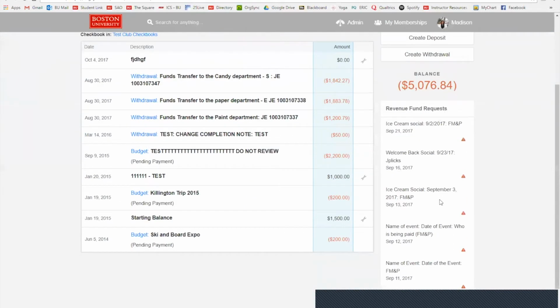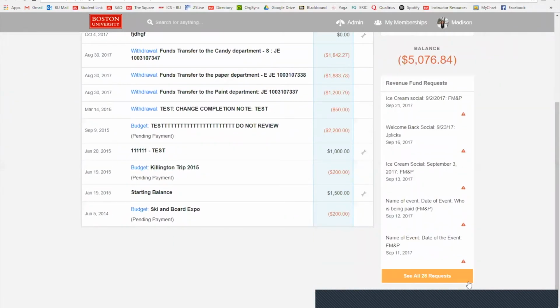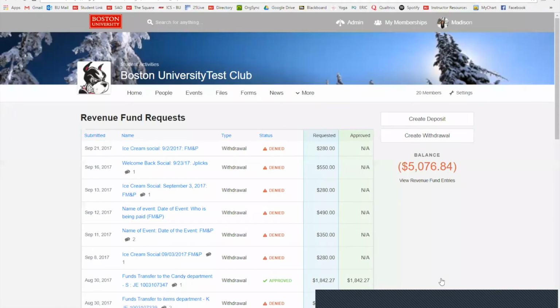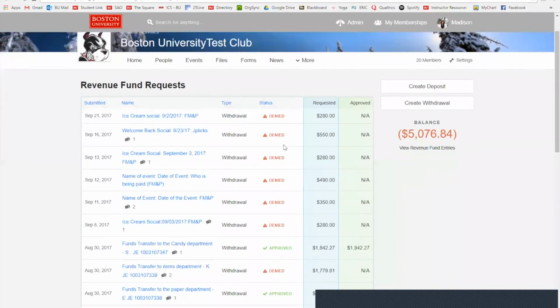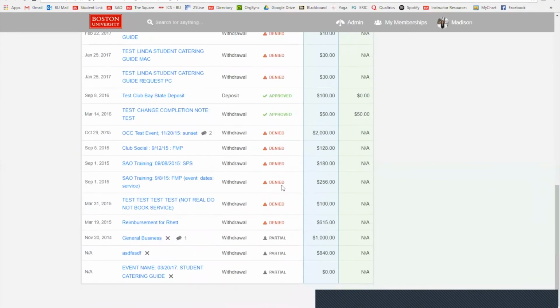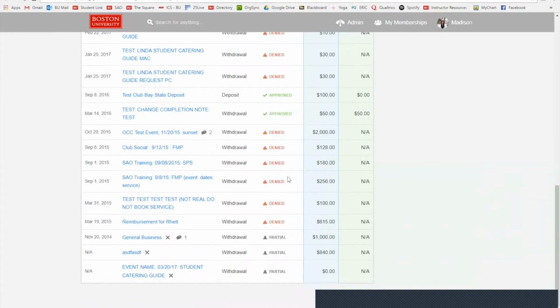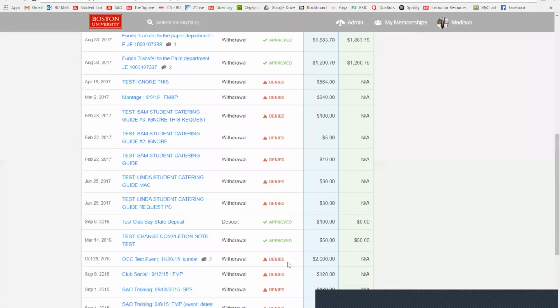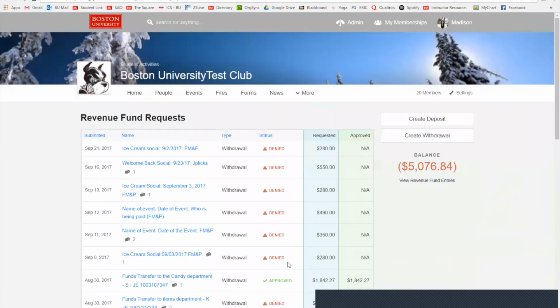On the right-hand side, scroll down and click on the button that says See All Requests for a more in-depth list. This is also where you can see the status of your requests. On the dashboard, you can see your activity, whether you have any unsubmitted forms or approved forms, and pending approval. Your status will either say approved or denied. However, if more information is needed, the form will be sent back to you, and your status will be marked as partial. Now let's go back and walk through how to submit a payment request.